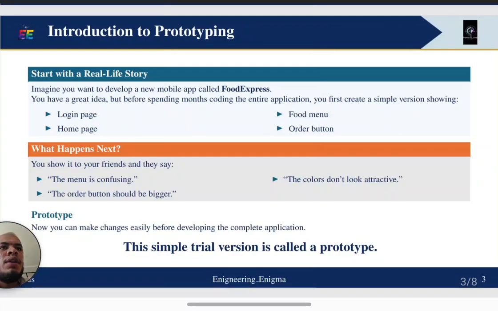What if they say the menu is confusing, and the button you have given for ordering is too small? The colors look bad. Now what happens? You need to redesign. That means one more time, more money, more effort.